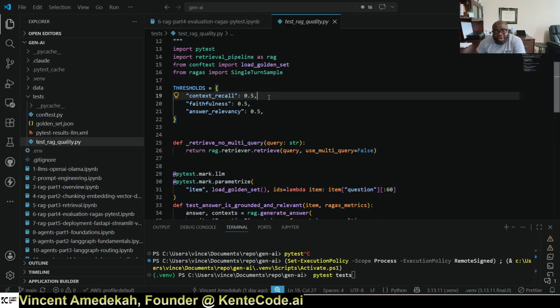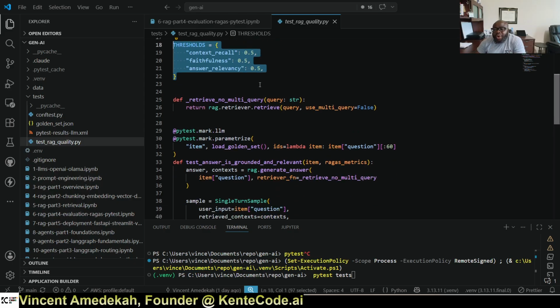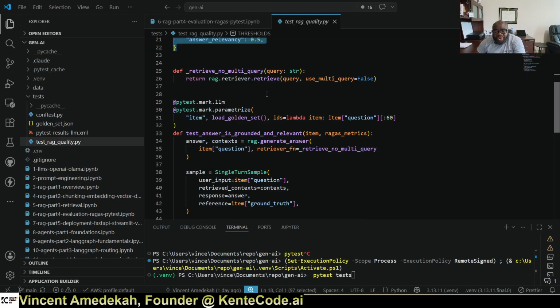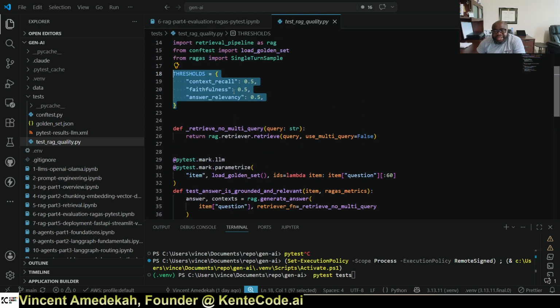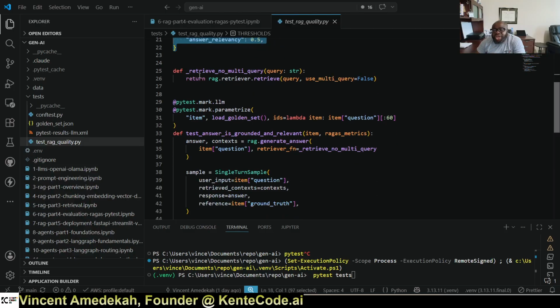It cannot be 0 or anything less than 0.5. That's the default most people will set, but from experimentation you can get the right threshold. So I have this threshold set for each of the metrics I want to track, to make sure my system is performing well based on these metrics. Now I can run my LLM, collect all the results, and check that they are meeting the threshold.